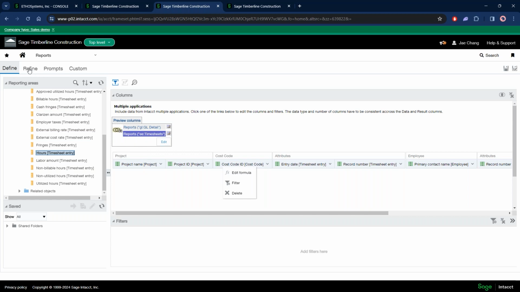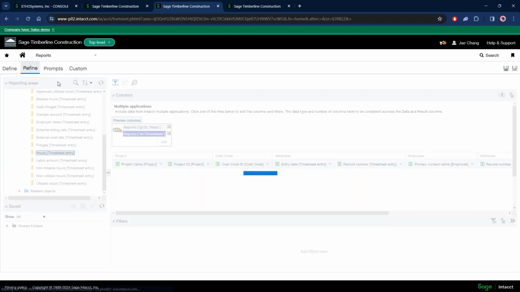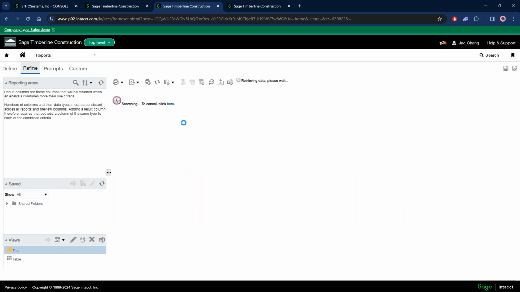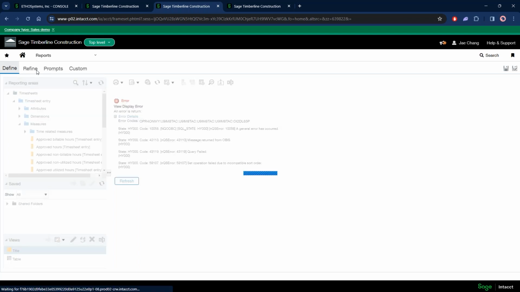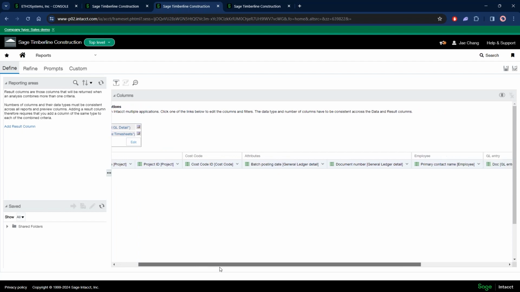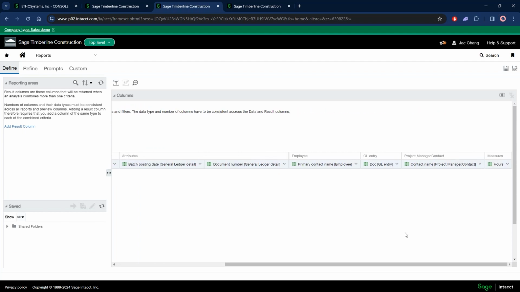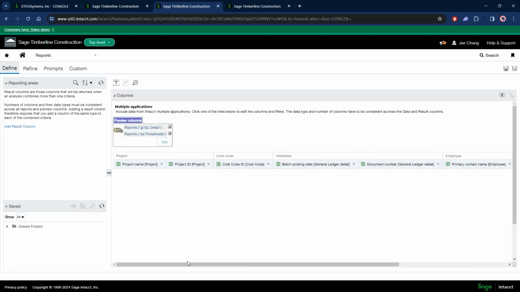So now I should be able to click refine, and if there's no issues with any of these, then it should pull in my data. Okay. Set operation failed due to incompatible sort order. So there is a problem with the sort here.